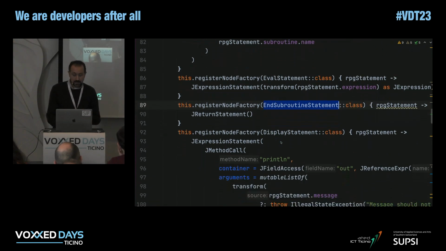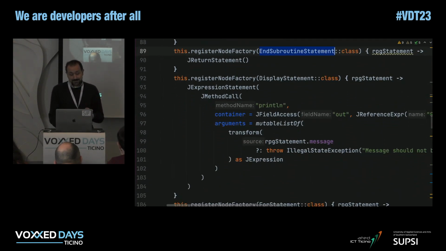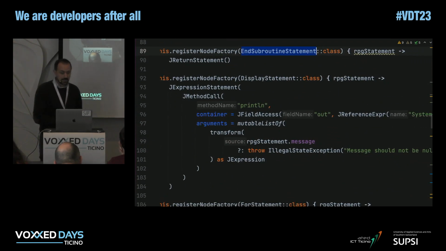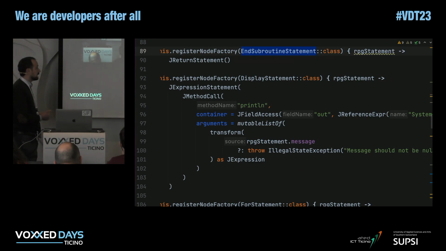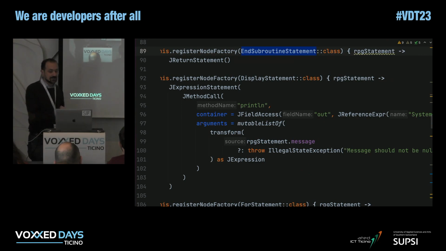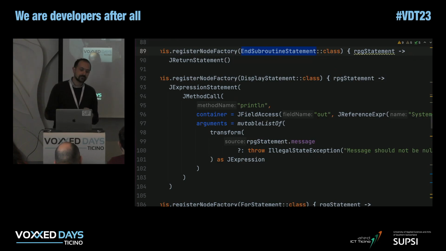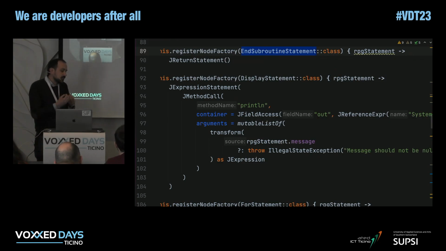Or, for example, every time we find an end subroutine statement, we just put a return. That's easy. But there are things that are a bit more difficult to translate, like the display statement, which has to be translated with a system out print line. Now, the system out print line can seem like a very easy piece of code.